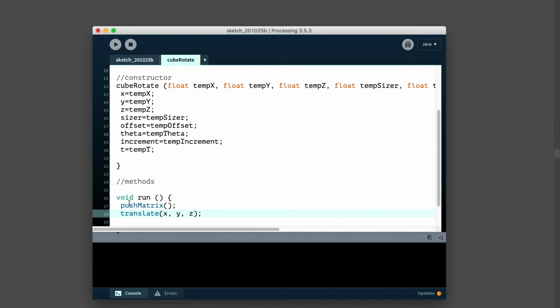Especially in 3D, it's important that we do translation because some of the functions like box, which we're gonna use for the cube, or sphere, don't actually take x, y, z coordinates, so we actually have to do translations in order to move them anywhere. Okay, so let's translate the center point.